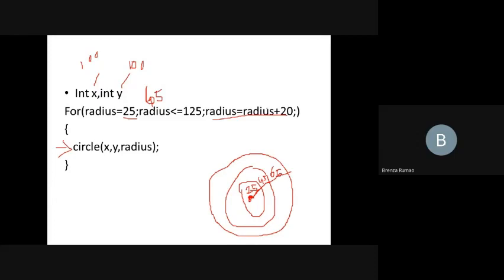Okay, then now 65 plus 20, that is nothing but 85. So यहाँ पे होगा 85. 85 is also less than 125. So again we'll get inside the loop. Again the x and y point will remain 100, 100. So center point same ही रहेगा, just radius जो है वो बढ़ने वाला है. So और एक circle आएगा, and now the radius will be 85. So ऐसे हम इसको draw करेंगे.